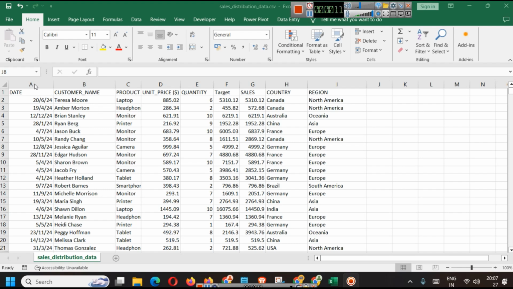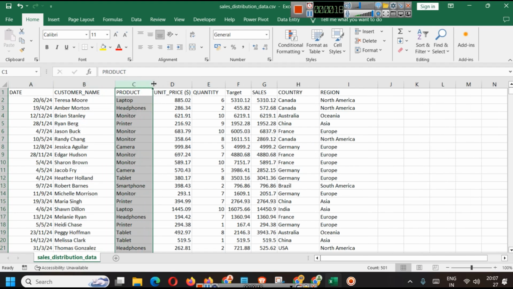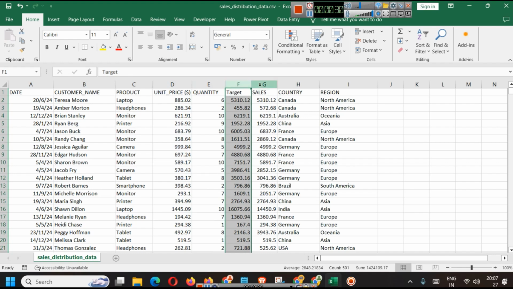And here you can see we have date, customer name, product sold to that customer. So this is basically a product category, not the exact name of the product. We have unit price of each product that was sold to this customer, the total quantity that was sold. Then there was some target value, and then we also have some sales value. This sales value is basically unit price multiplied by quantity.